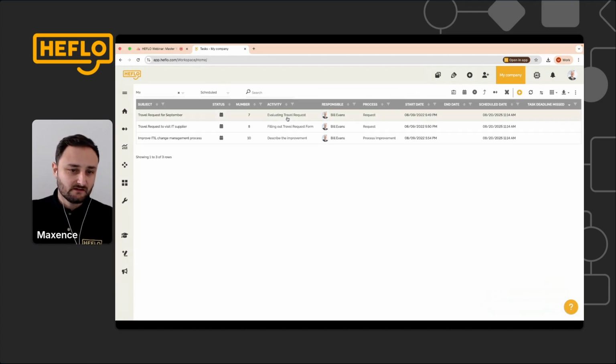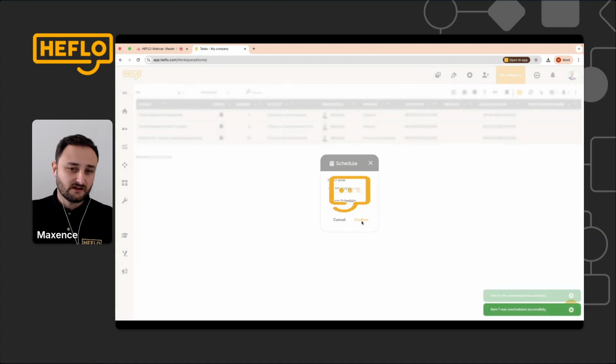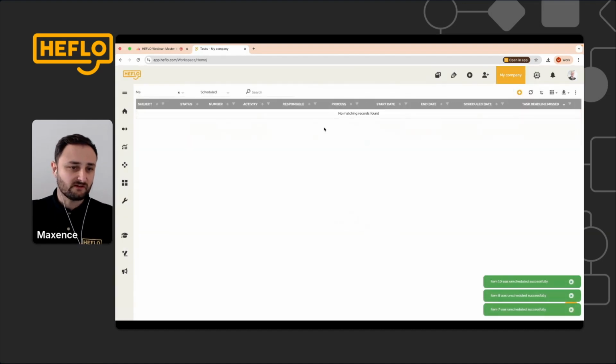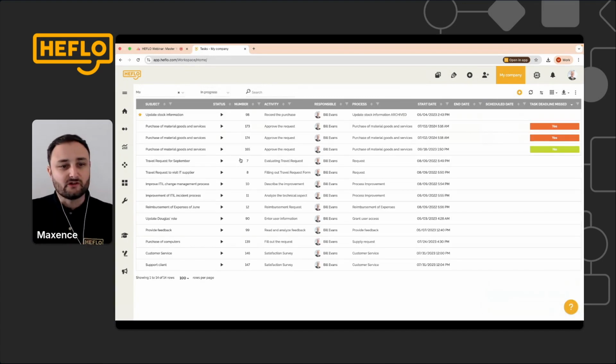Okay, and same thing, if you want to cancel the 3 at the same time, you can click on this icon and click clear schedule. Okay, confirm, and from that moment, same thing, they will be removed from the scheduled status and go back to the in progress status.